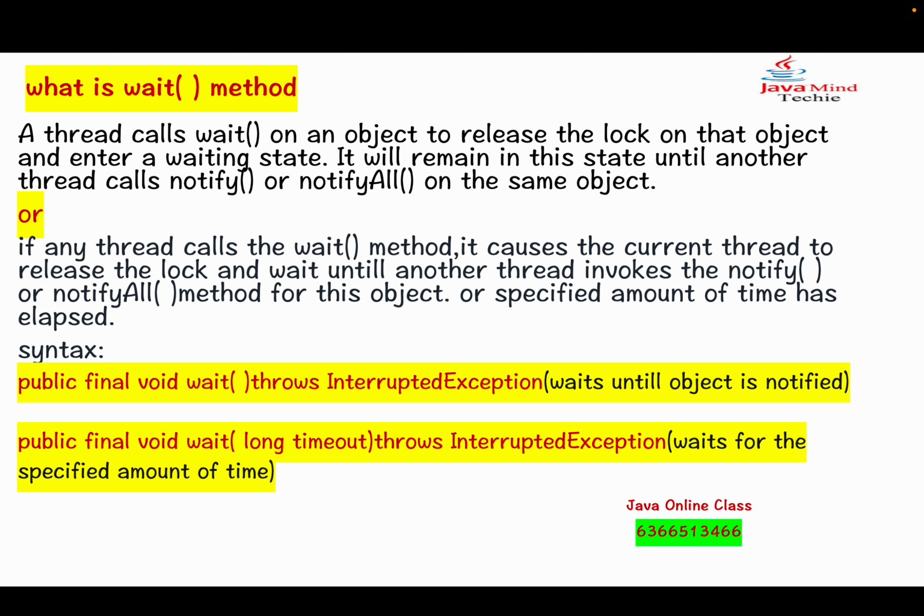So public final void wait throws InterruptedException. That one waits until the object is notified. Then the second overloaded version of the wait method expects some time. So you tell this wait method how much time to wait, and otherwise another thread will notify it. Okay, that is the two overloaded methods we have for wait in inter-thread communication. One is without any expected time.